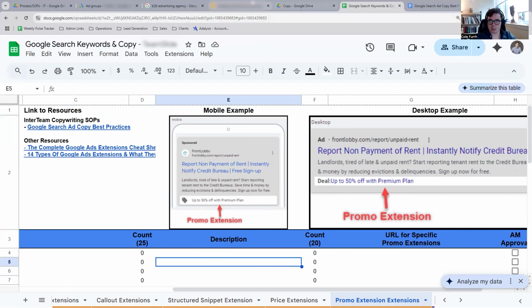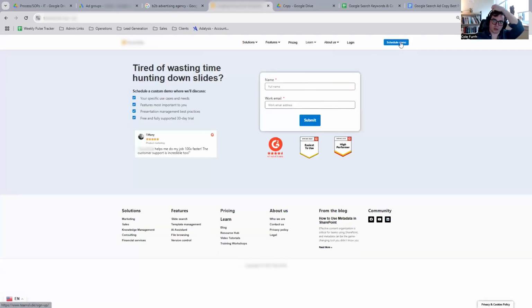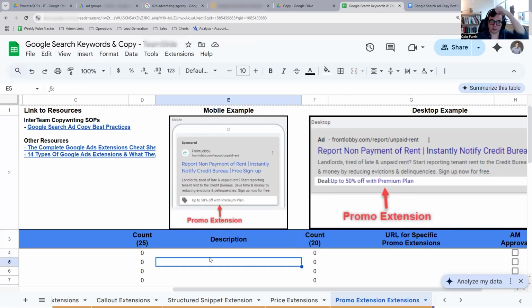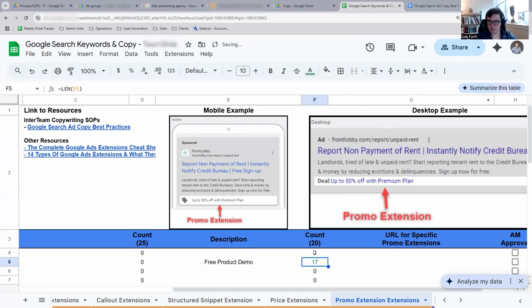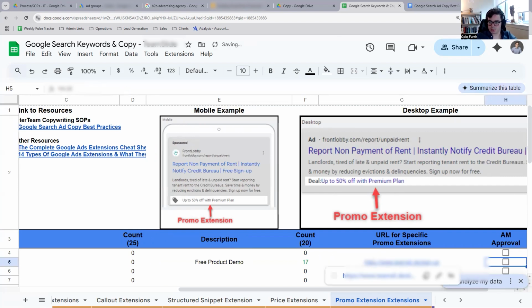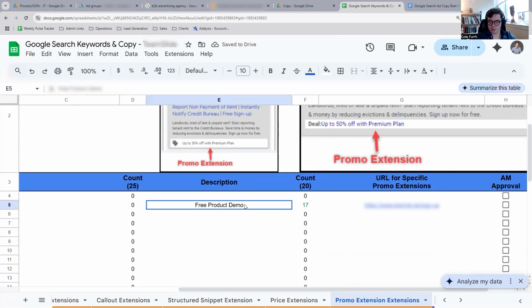So in our case, the client that we're talking about offers a free demo. So what we'll do is 100% off free product demo, right? We're within the character count, and we'll just use this as the final URL. So perfect. Free product demo.